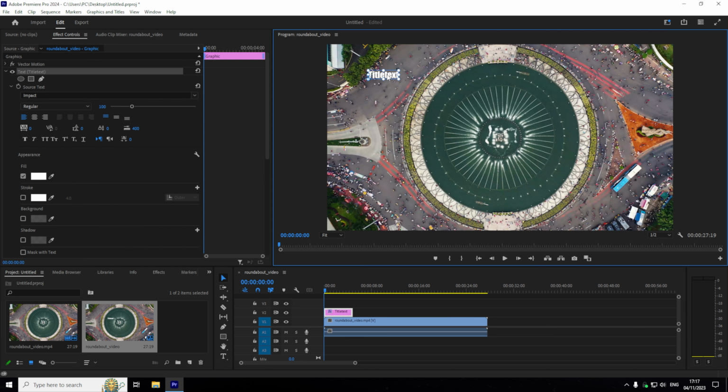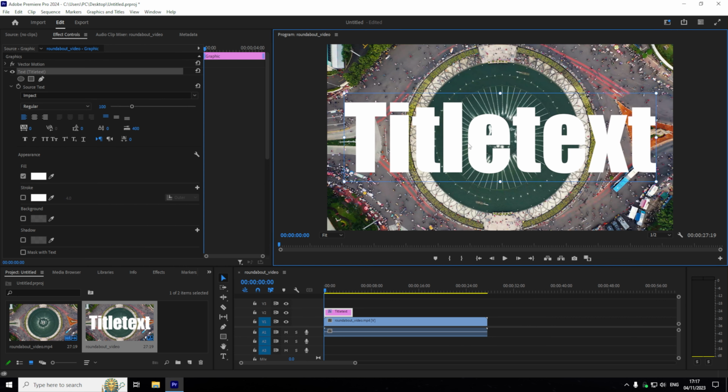And then I will just scale the text up in size. So that is about the size that I want the text to be, and it is now centered in the video. So now we're just going to drag the length of the text so that it matches the length of the video.